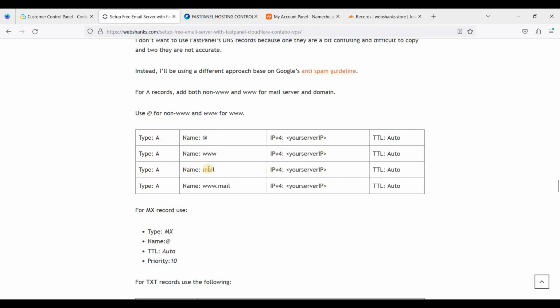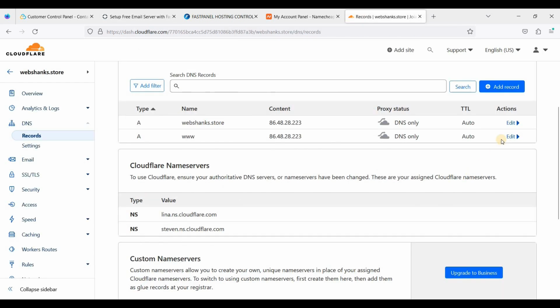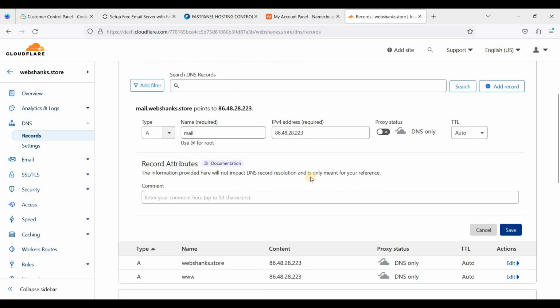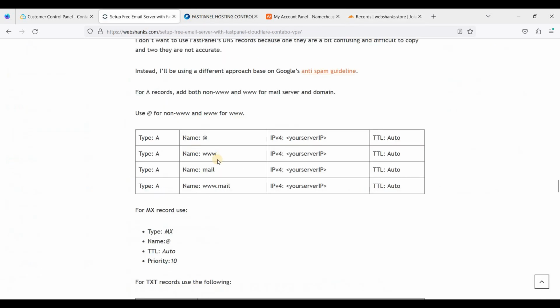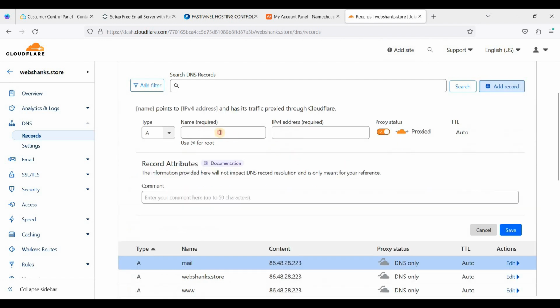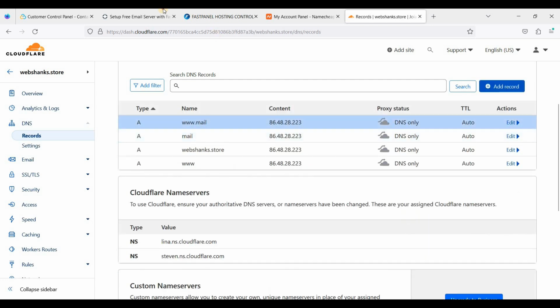And we'll add an A record for mail. So that will be an A record for mail, with the IP address. Be sure to use your server IP address. I will not use the proxy. Click save, and another one will be www. A record, www, and the IP address. I'll set this to auto and click save.